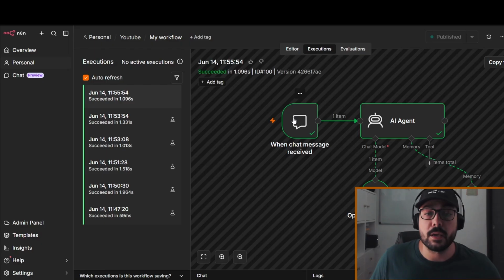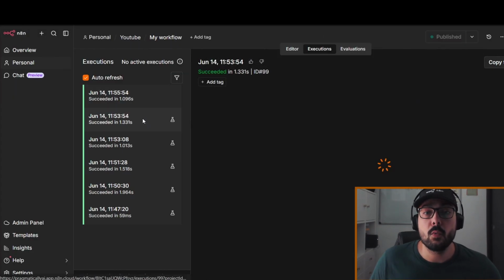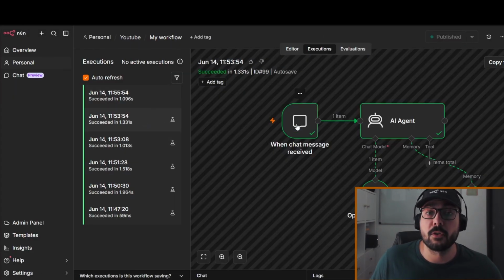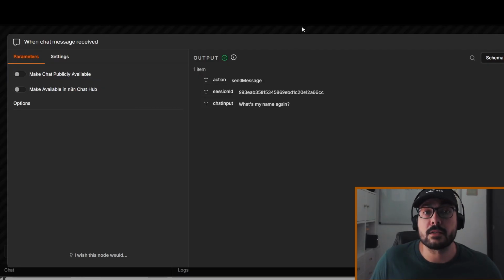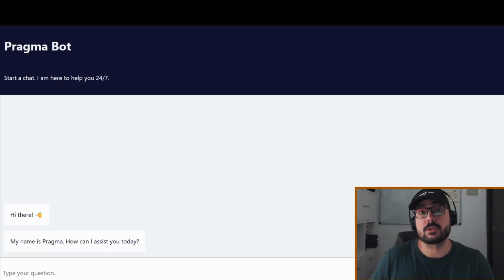If I double click in order to debug this chat trigger node, I can see that I've got a session ID, which is 419 and so on, which is different from the one that we got before, which was 993 and so on. So every time I refresh this chat, I'm getting a new session ID. So I would need to start over with giving information to provide context for my AI agent.